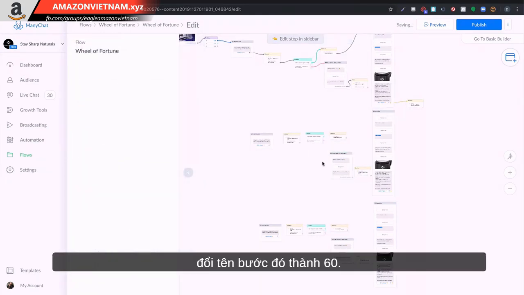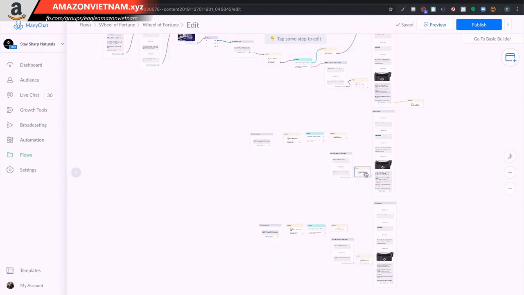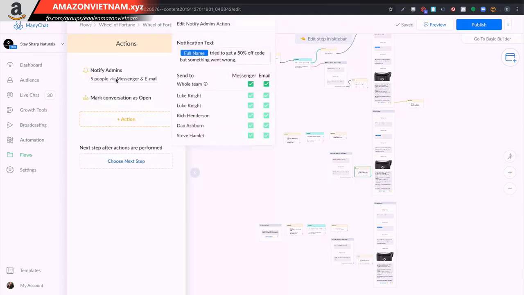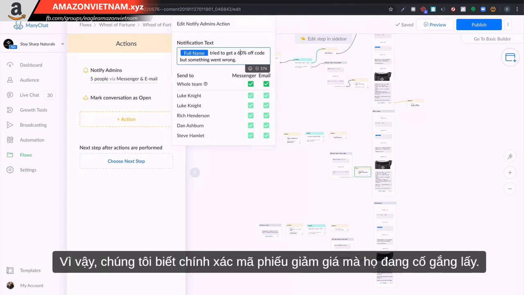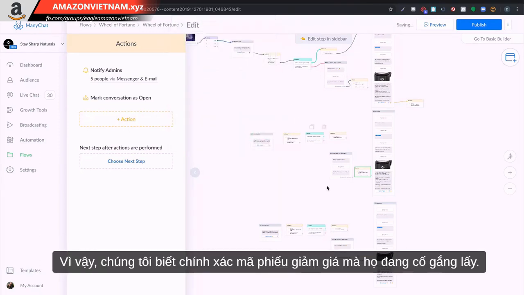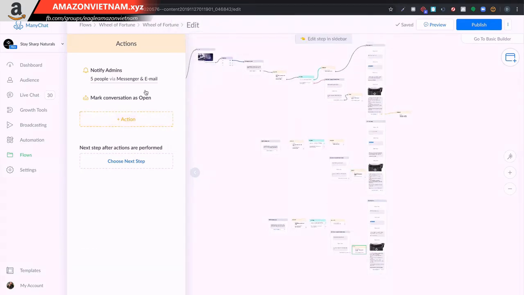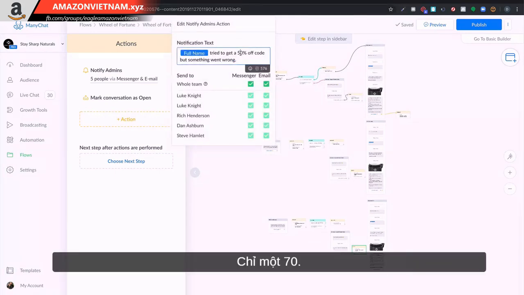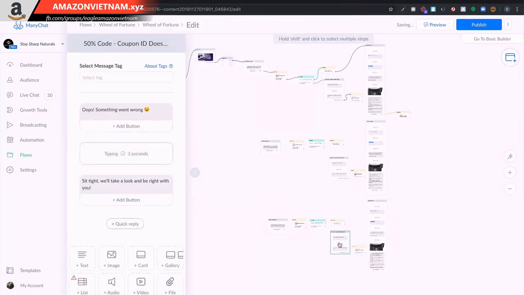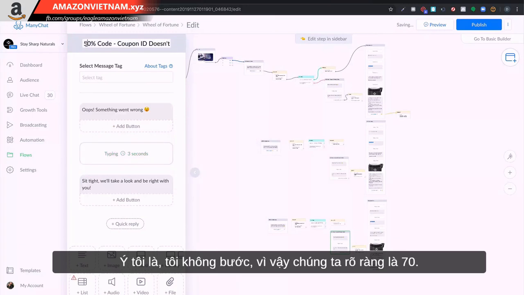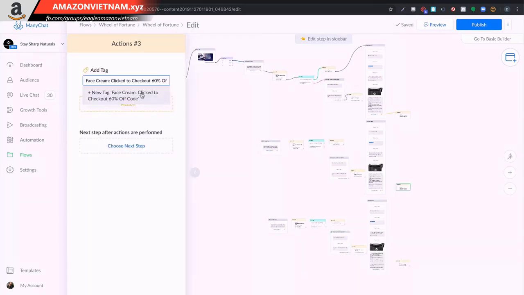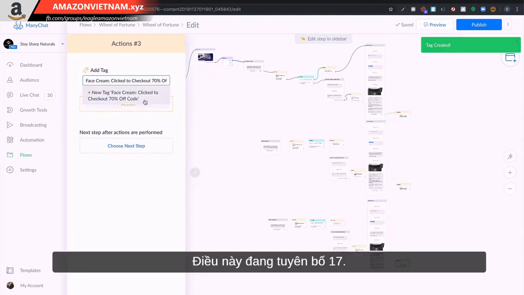Rename that step to 60. Update my notification so we know exactly which coupon code they were trying to get. This one's 70. Rename that step so we're clear, that's 70. So that one is claiming 60. This one is claiming 70.